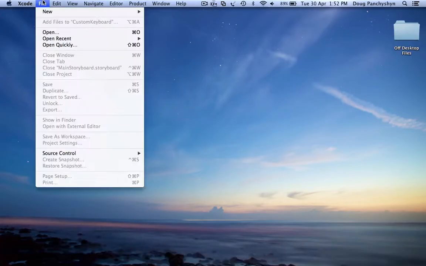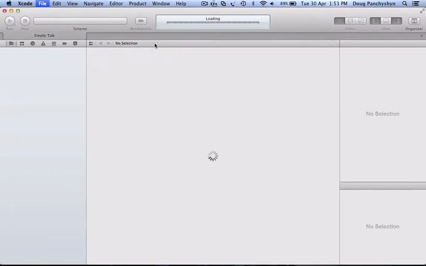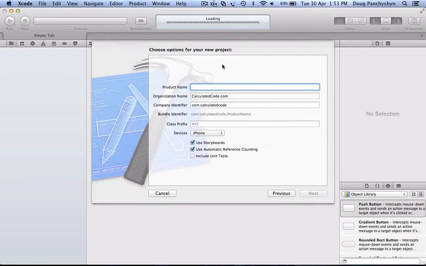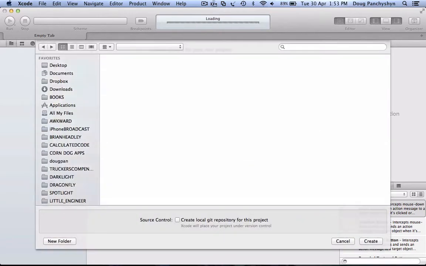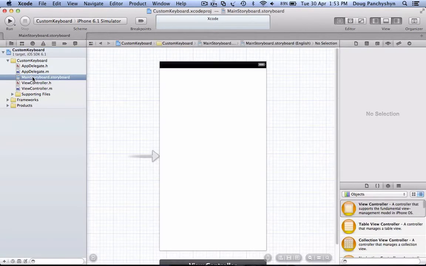So we'll start up Xcode. We'll go File, New Project. And we'll choose a single view application, and we'll call this Custom Keyboard. And we'll create that, and immediately we'll go into the storyboard, and what we want to do is capture an image of the pop-up keyboard that's provided with iOS.